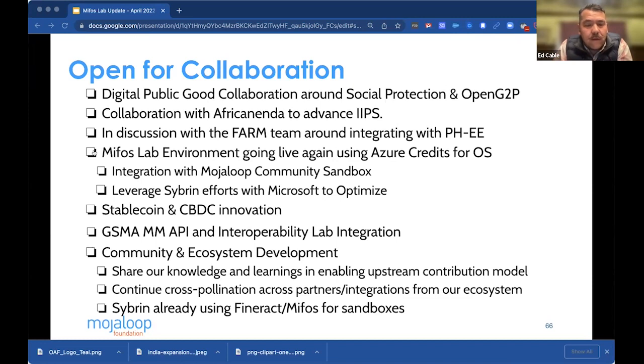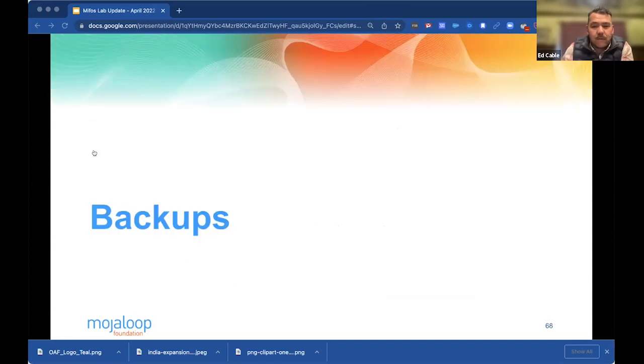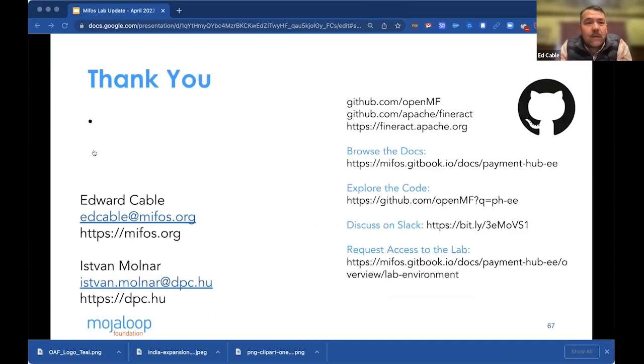Lastly, going back to this notion of community and ecosystem development, we have learned a lot of lessons over the years about how to enable upstream contribution. I want to bring to bear some of those lessons to this community. We're already seeing good cross-pollination, but want to try to get more of the providers in our ecosystem to be a part of the Mojaloop ecosystem. Some of the providers like Cybrin are already starting to use Mifos and Fineract as part of their sandbox environments. I want to thank everybody once again for the opportunity to give an update.